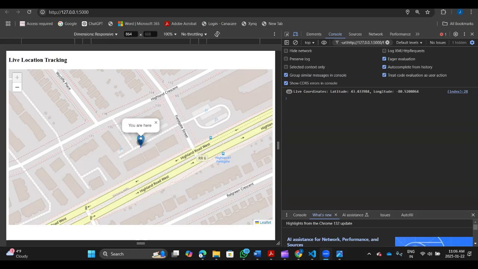So this is the marker, and this is the pop-up that we created with the text you are here. It represents where I am right now, and if you have a look at the live coordinates here in the browser console, it is showing me my current coordinates. This ten represents that it is consistently trying to update the coordinates, but as I'm not moving, it is just going to be the same.